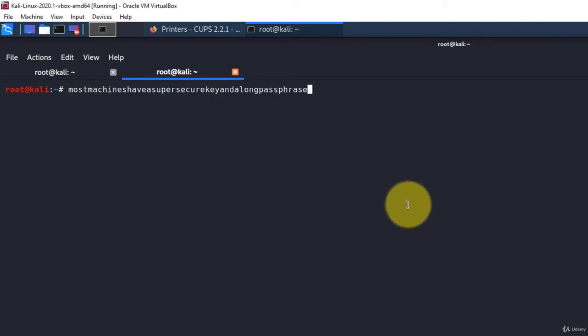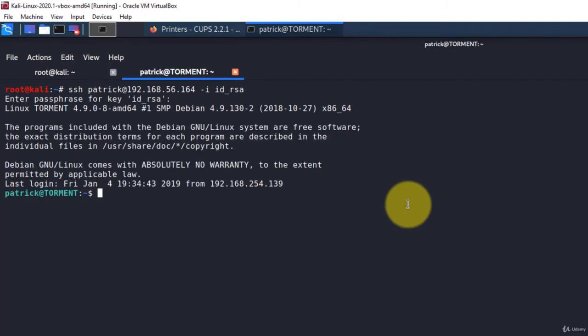Here it is, that long password there. And I'm going to SSH into Patrick, IP address of Torment, and the id_rsa private key file. So I'm just pasting that long password in there. Very good, we're in.